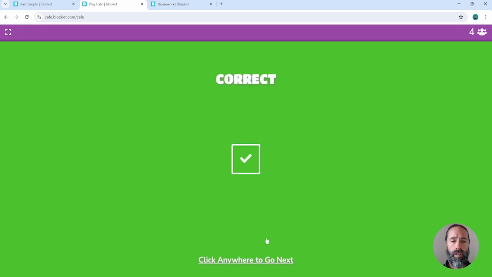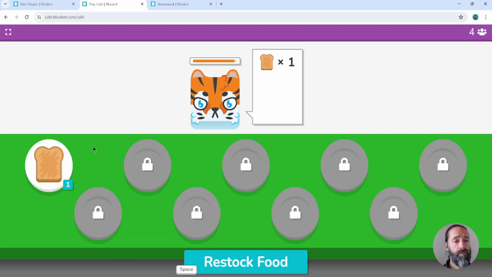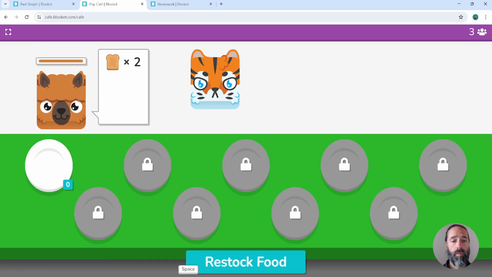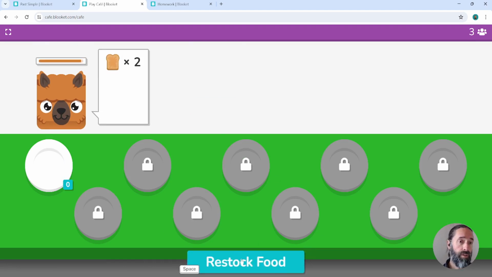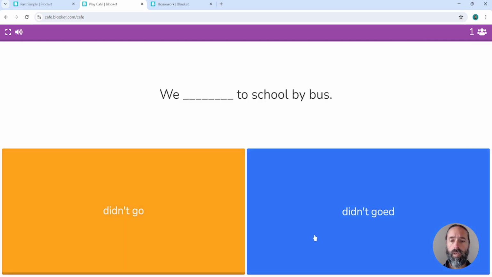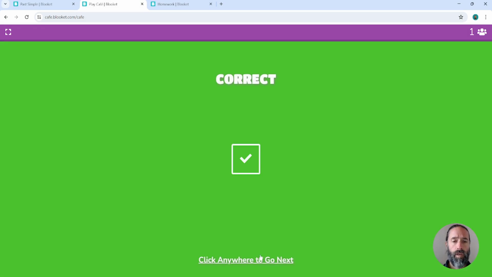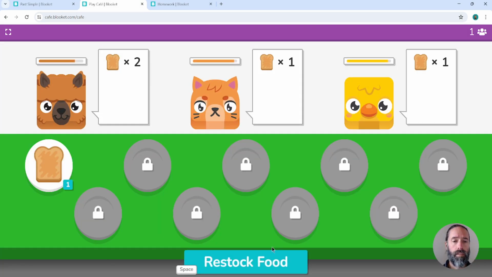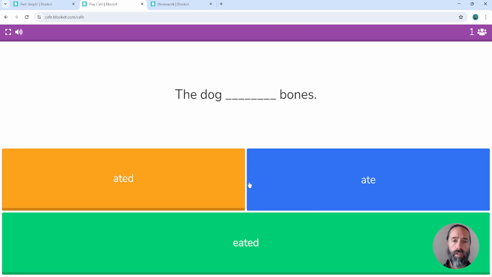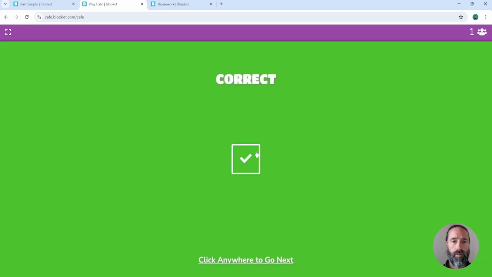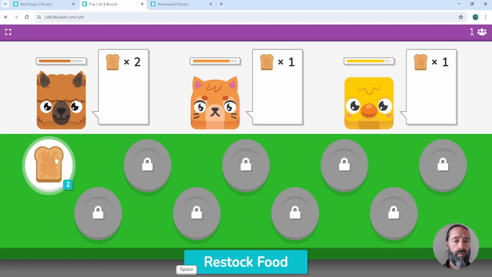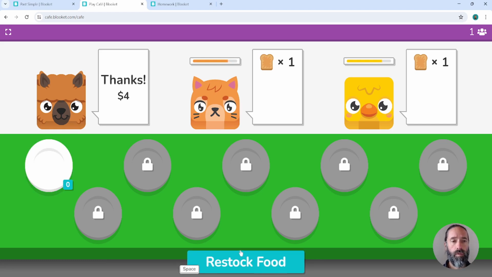Were the children happy? Okay. I have some toast for my customer. You click on it, and you click on the customer and some toast. Again, we don't have any money anymore. We don't have any toast, so we have to restock. Click to go next. Restock some more food. The dog ate the bones. Okay, now we have some more toast here. We can give them 2 toasts there.